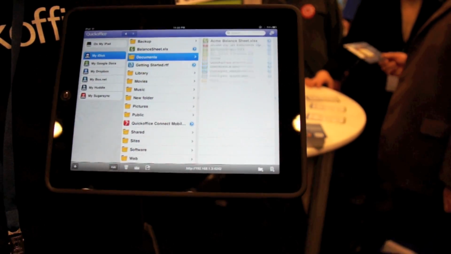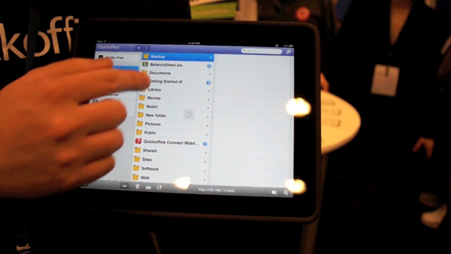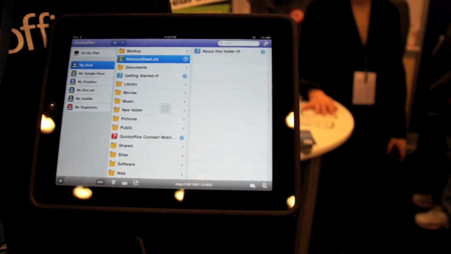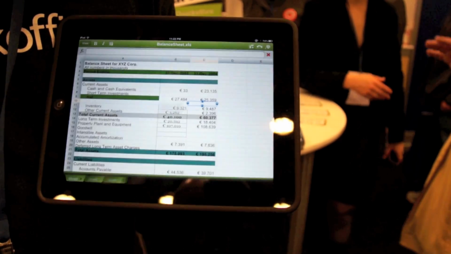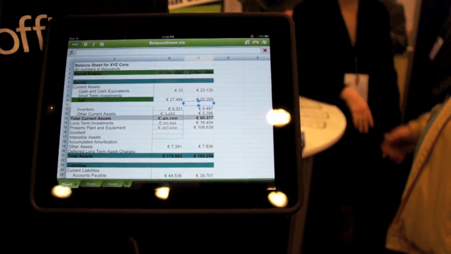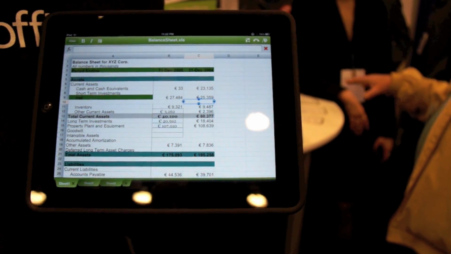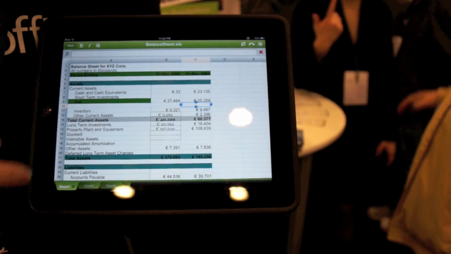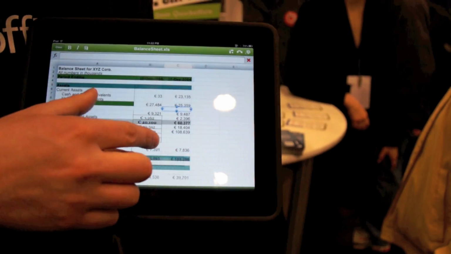I tapped on the documents, not on the sheet. Let's open this document. As you can see, it opened. If I make changes to this right now and save it, it will go right back to the cloud service that it came from. This is our Quick Sheet editor.